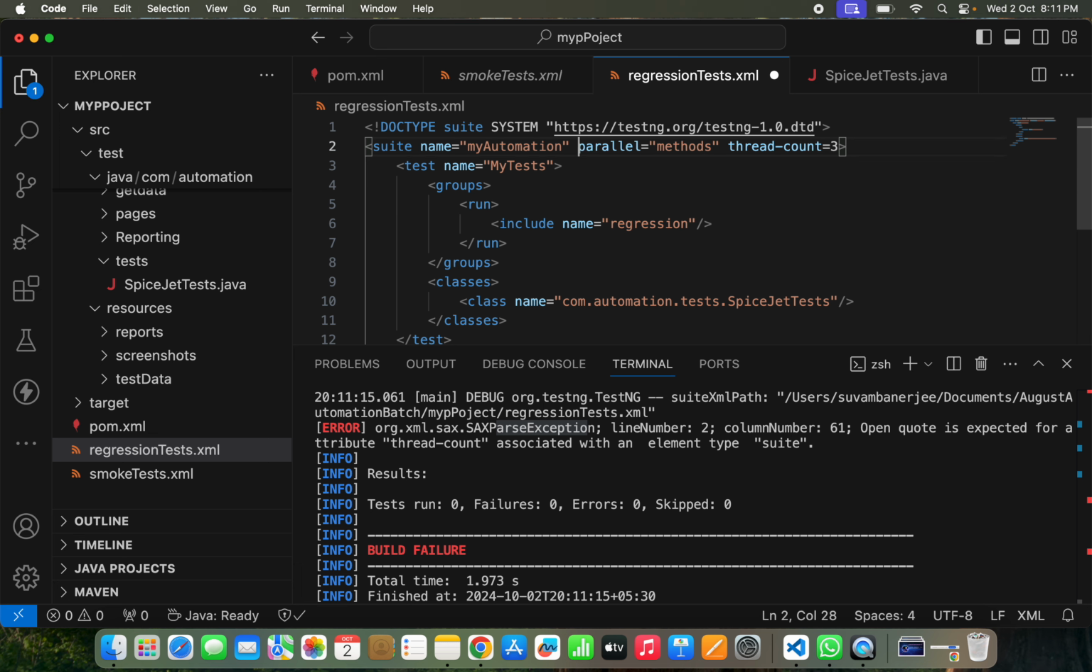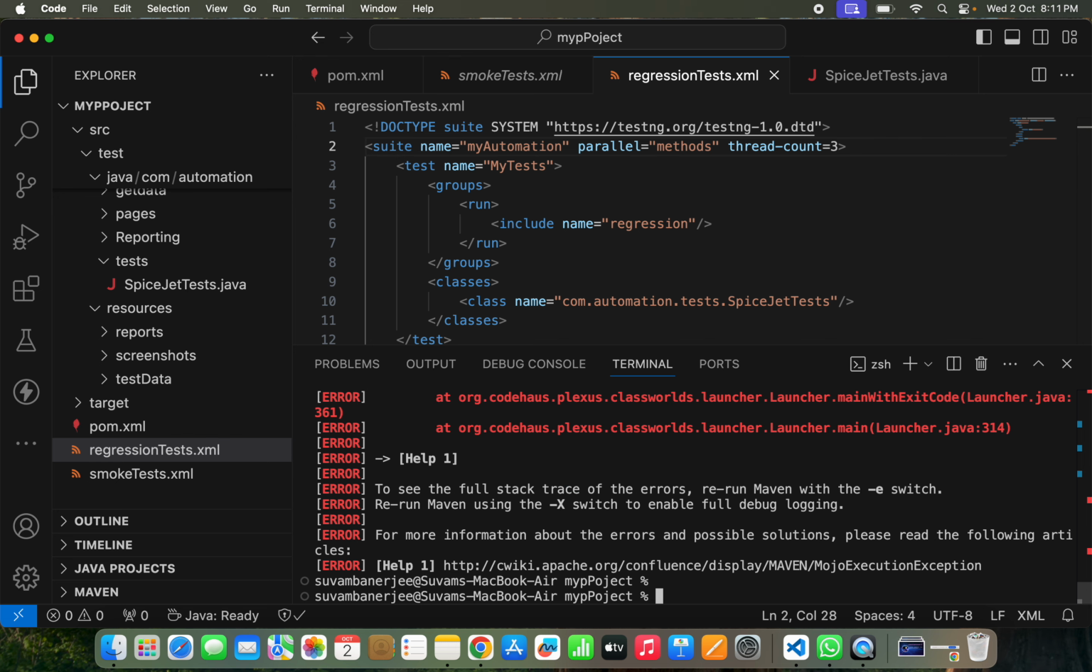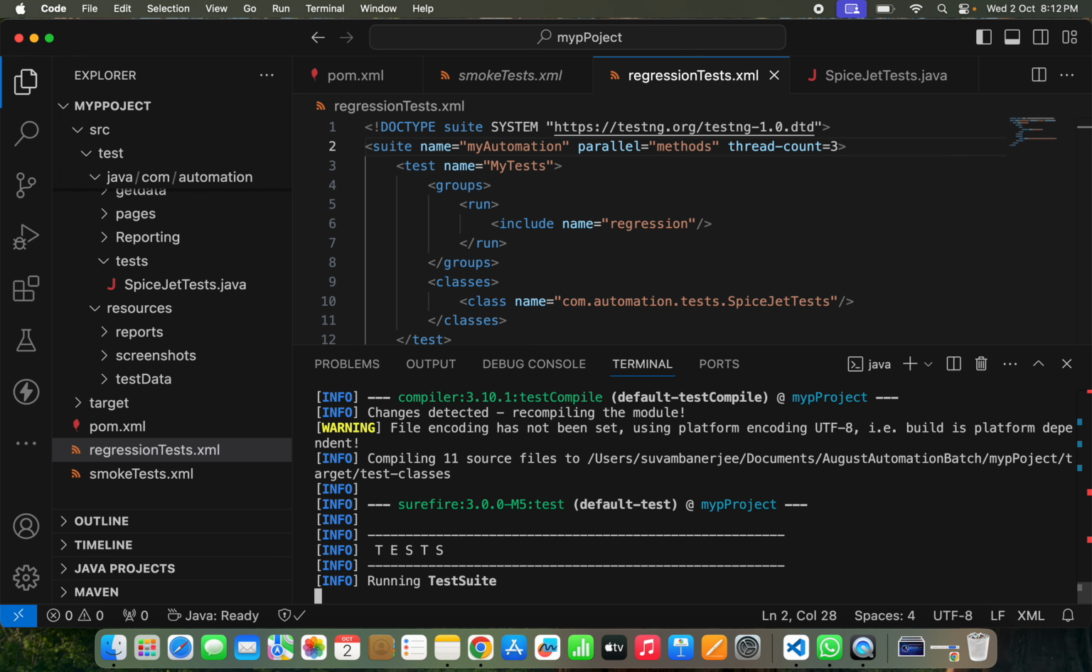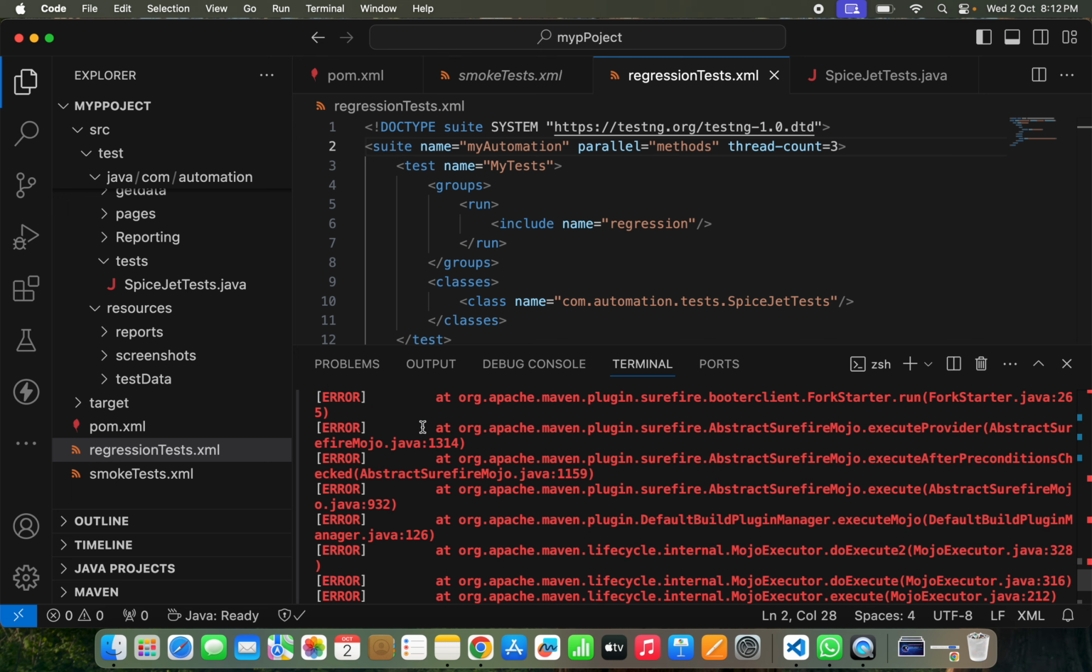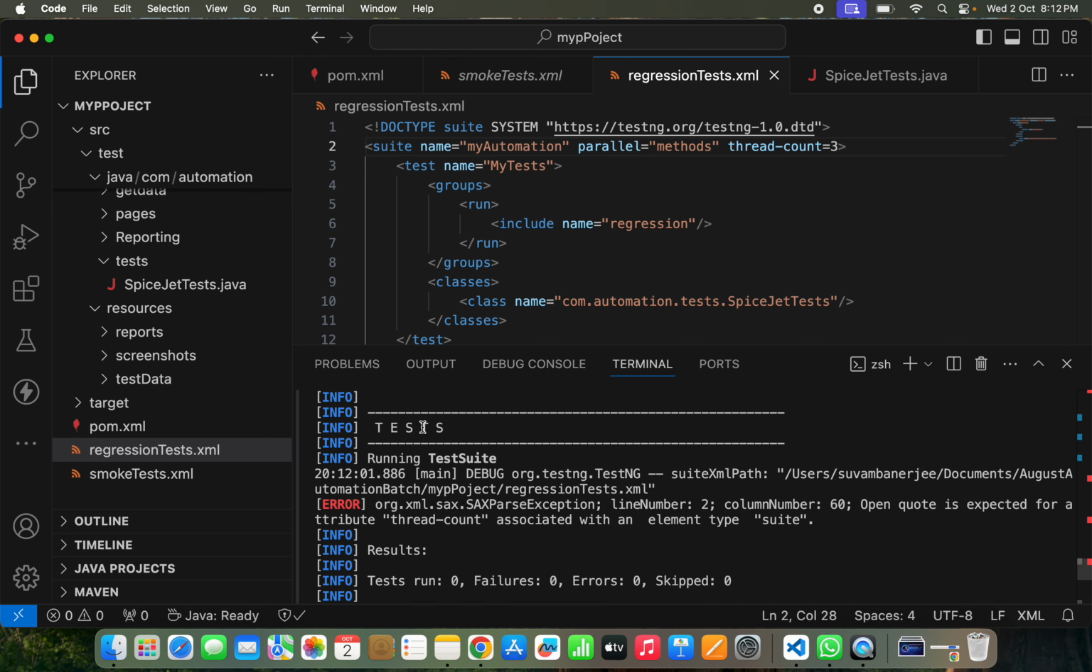This is my parallel, and this is my thread count, but that doesn't matter, right? Look at this: attribute thread count, open quote is expected. It should be, I think, that the 3 we have to pass as a string. This is self-explanatory, I had not seen it. Okay, fine.